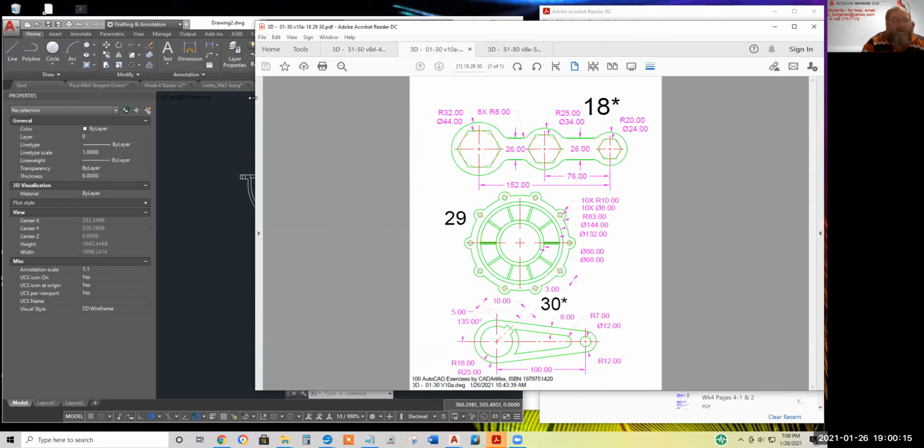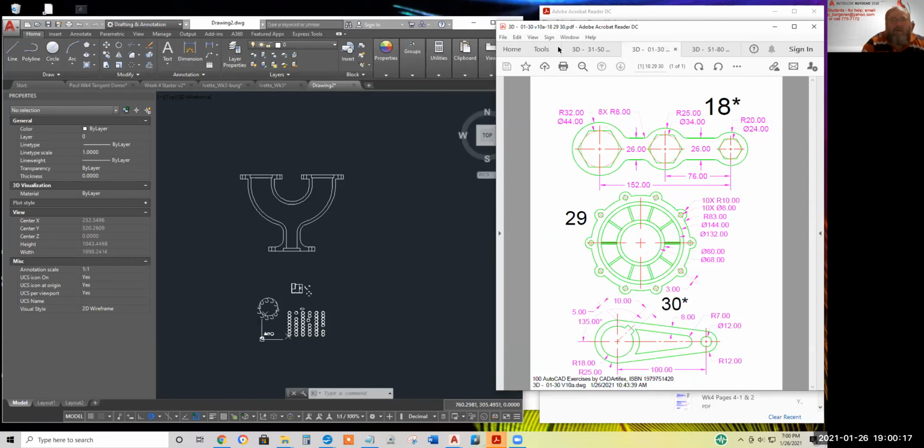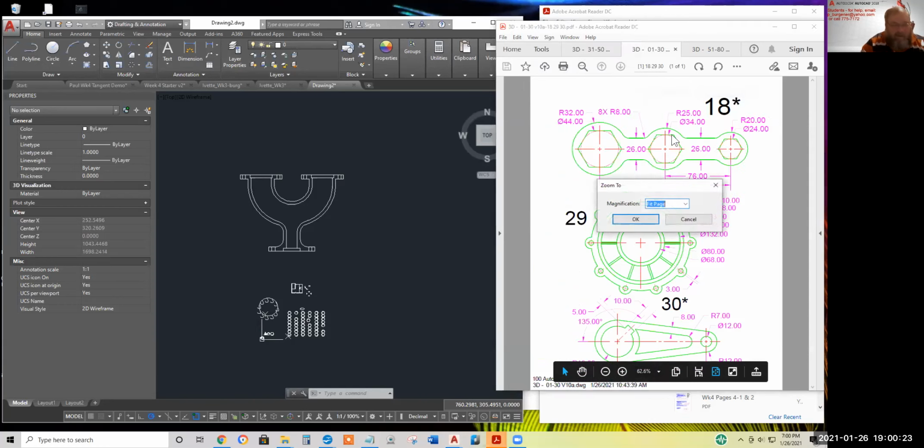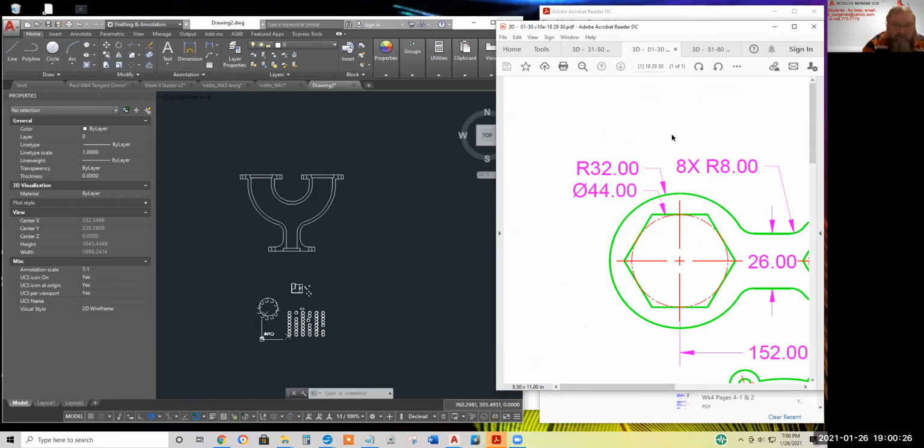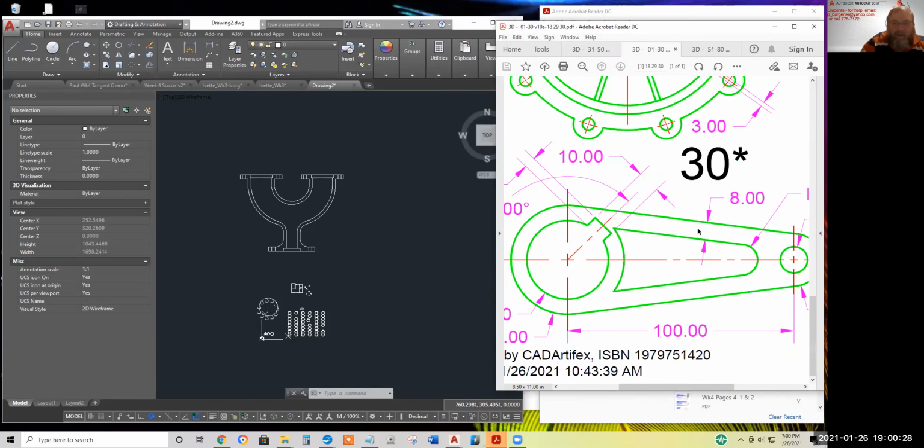Get a better view here. Zoom in. Head... good luck with 150. Hand down.